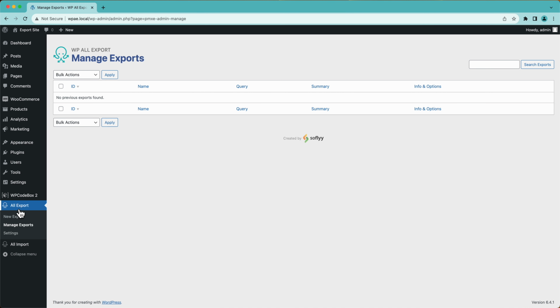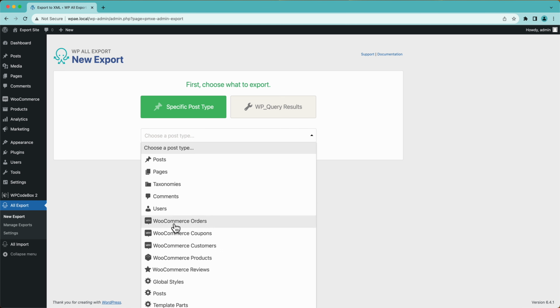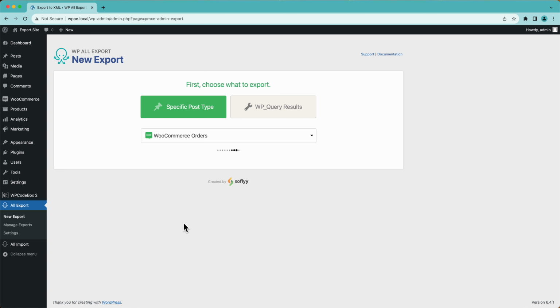So to get started, we'll go down here to All Export and select New Export. And then from the dropdown, we'll select WooCommerce Orders, and you can see here we have a bunch of different other post types, including WooCommerce reviews, products, customers, coupons, and then all your standard WordPress stuff. We're just going to stick with WooCommerce Orders.